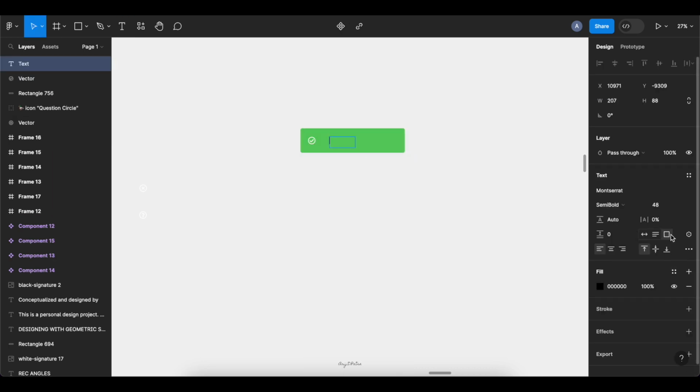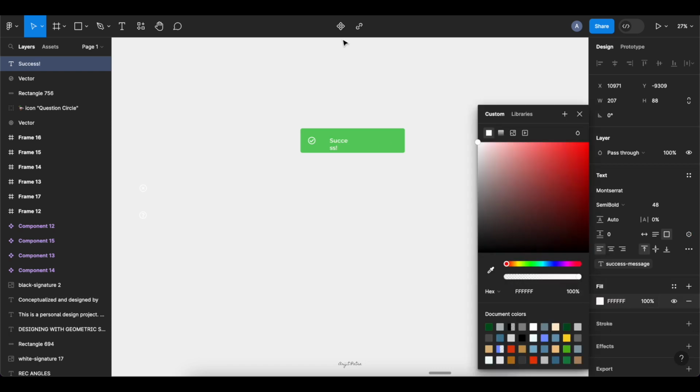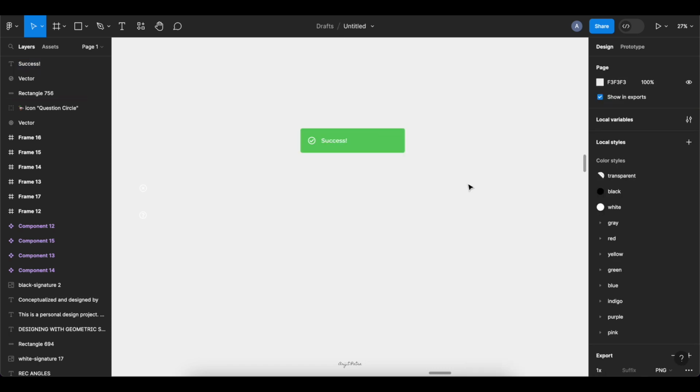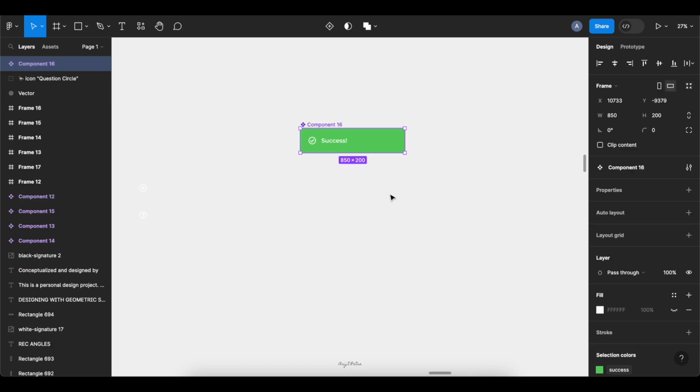Then I'll use the text string for success message, slight readjustments here, and when my component is ready, I'll right click and click on create component. So this creates your component. I'll name it alert.